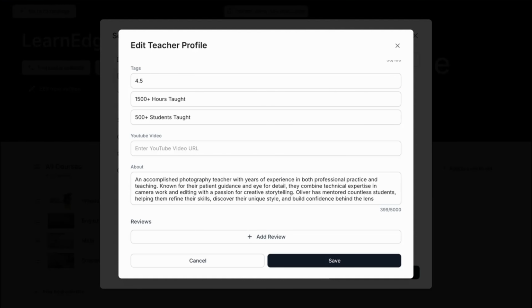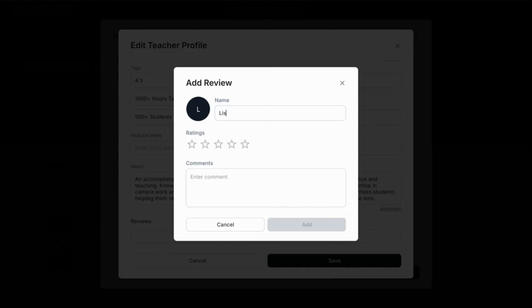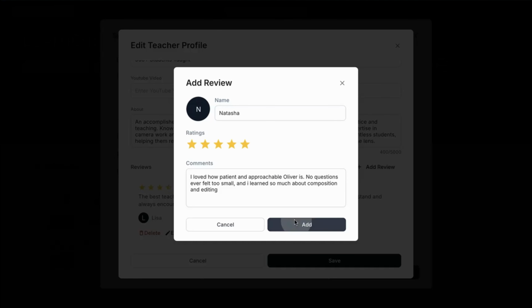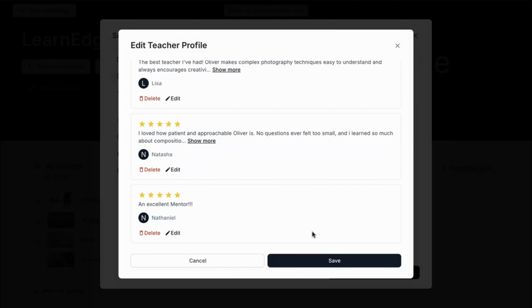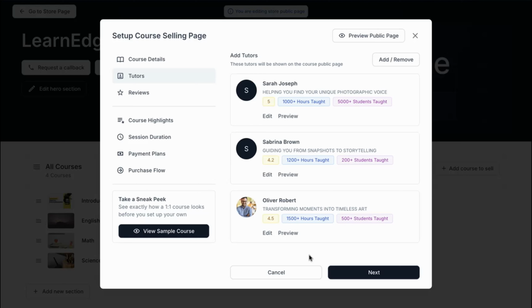In the About section, write a detailed introduction, and under Reviews, display feedback from past students. All of this combines to create a professional, trustworthy profile that parents and students will love. Once saved, this information will appear on the public course page, helping parents and students make informed choices while also building trust in your tutors.